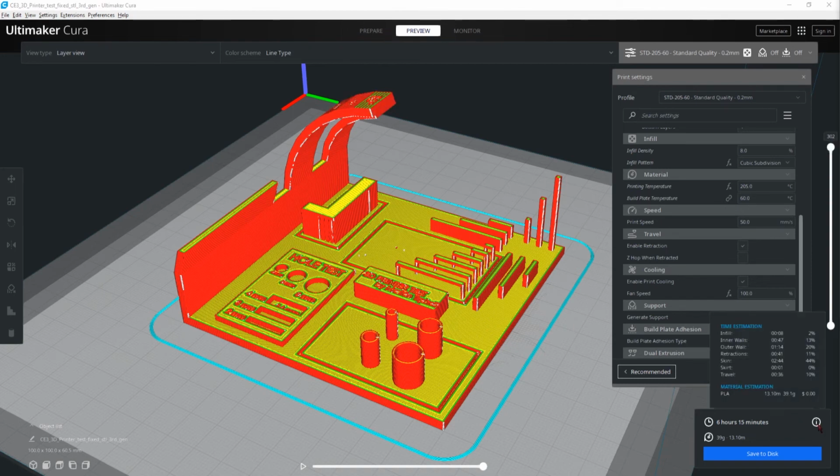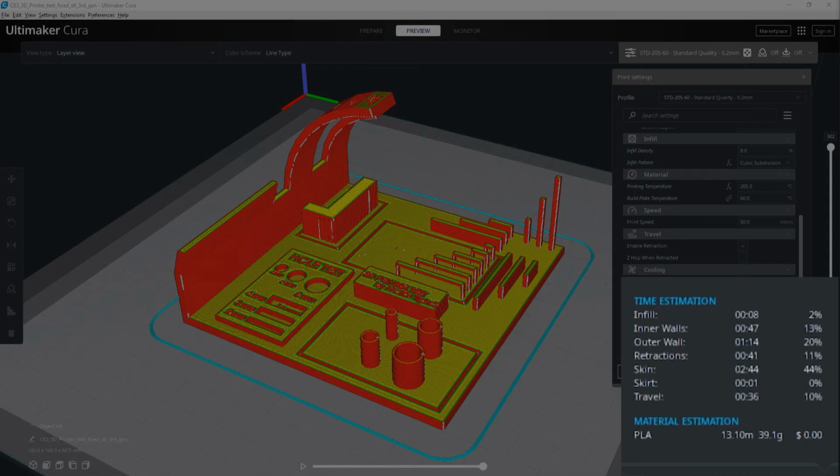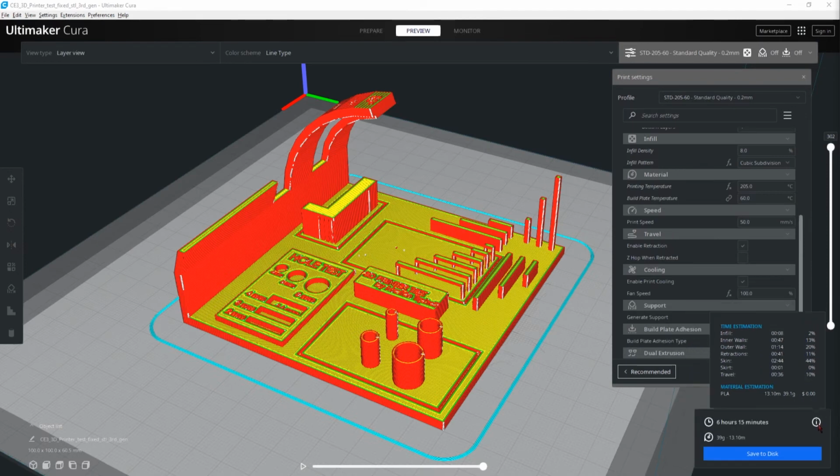Hovering over the eye bubble icon shows the time breakdown for the infill, inner and outer walls, retractions, skin, skirt, and travel time. Save this model to the SD card to test how well your machine will handle these conditions.